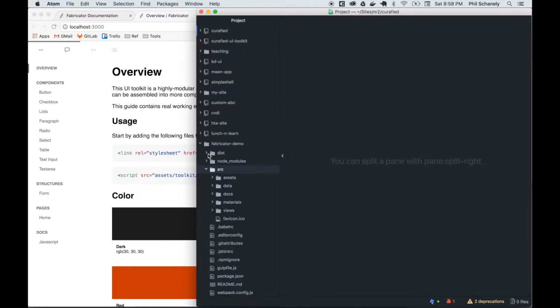And Fabricator is watching all the changes you make and instantly rebuilding the documentation site here in the dist folder. So what you're actually browsing over here in the browser are the files that are automatically created by Fabricator and placed here in this dist folder.